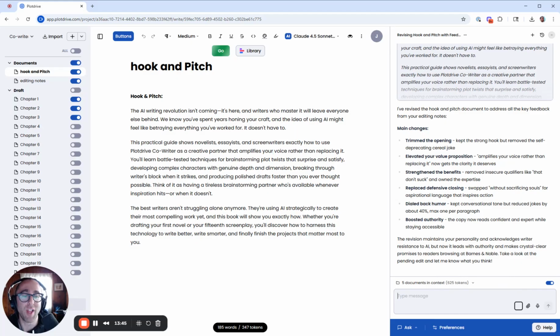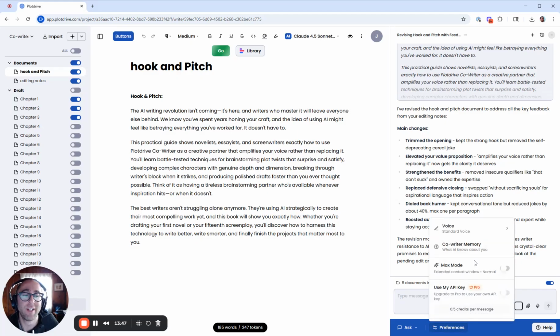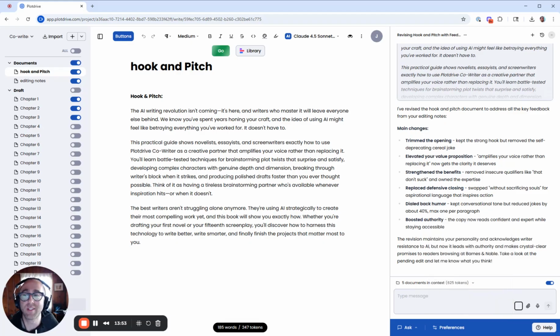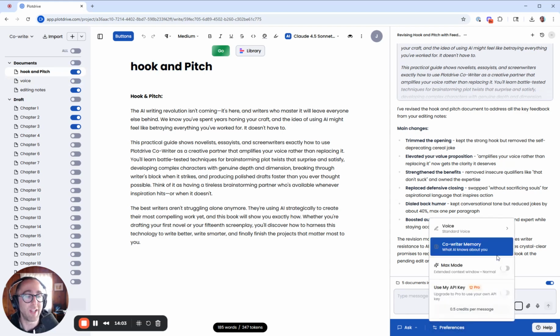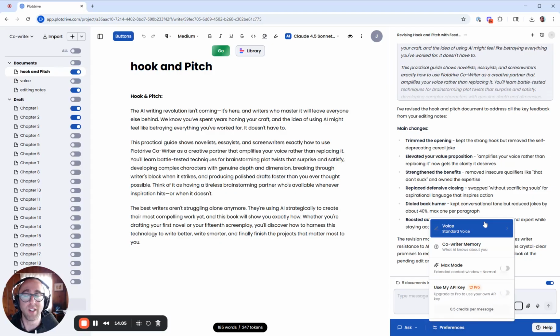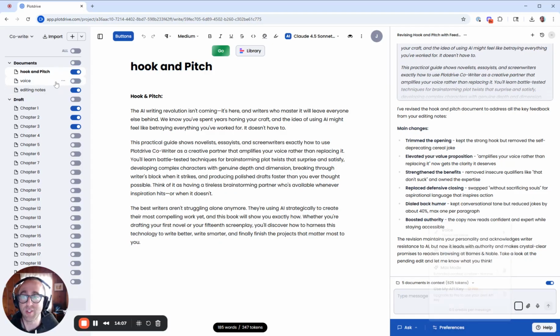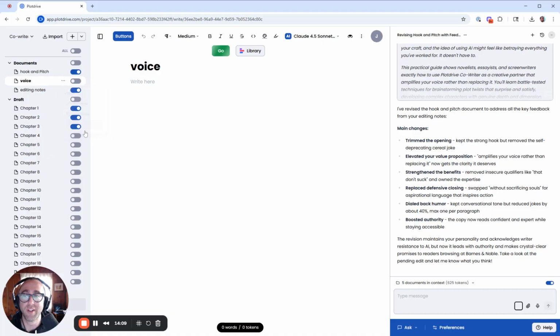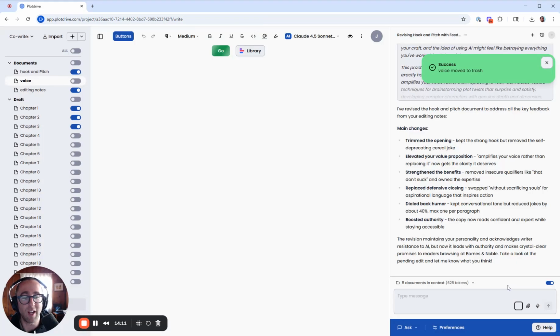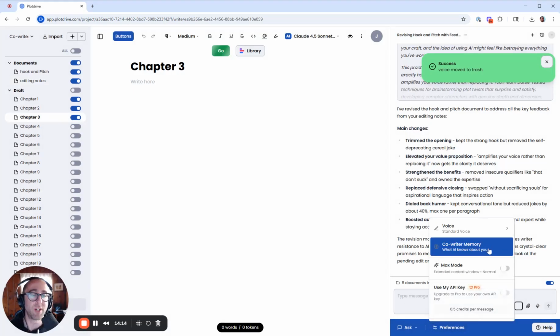And so if you like using co-writer a lot and you like using it to write, I definitely recommend setting a voice here. Now you could also do this for those of you who have used Plotdrive for a long time by having like a voice document that's toggled on that co-writer is aware of. But this is another way to do it from directly in here. And you won't need to actually have a voice document there. It makes it a little bit easier.